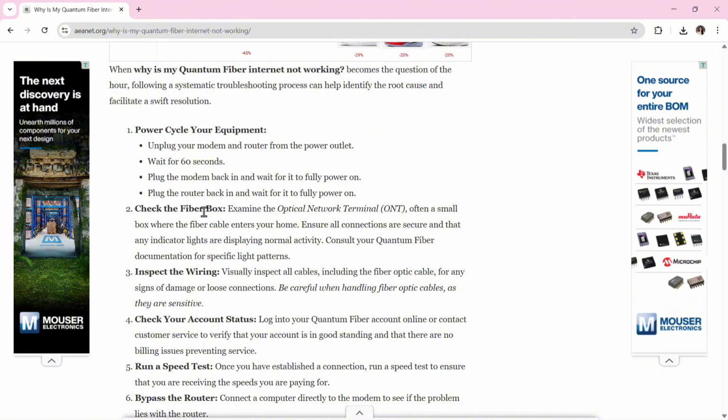Now, second thing you can do is to check the fiber box. Examine the optical network terminal, often a small box where the fiber cable enters your home. Ensure all connections are secure and that any indicator lights are displaying normal activity. Consult your Quantum Fiber documentation for specific light patterns.